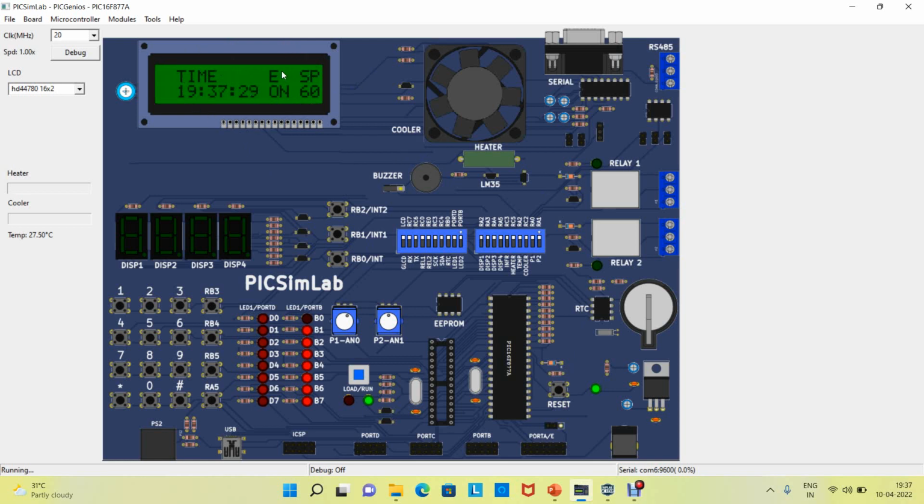On this default screen, we can see these three: time, E, which means engine status, and SP, which means speed of the car. This time is connected to the real-time clock. Based upon our real-time clock, it shows the time here, and the engine status is in on status. We can change the engine status by using these three switches, and we can change the speed of the car by using this potentiometer.